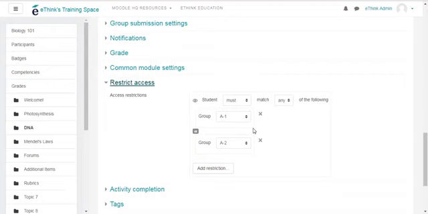So first is creating groups at the course level. Second is setting those settings for the groups in your course settings based upon how you want them to be, separate or visible. And then you'll go into the assignment in question and you will restrict the access to it based upon the group assignment.